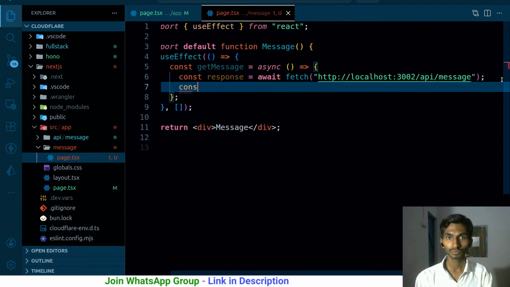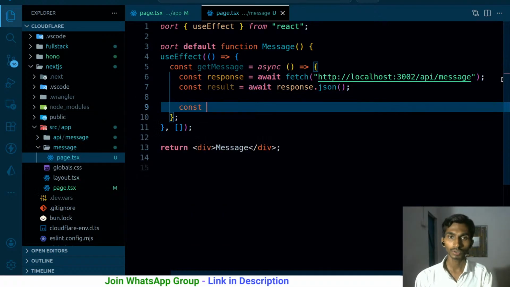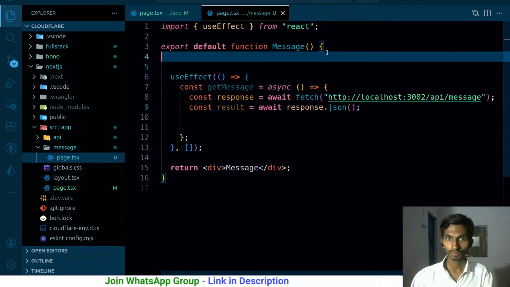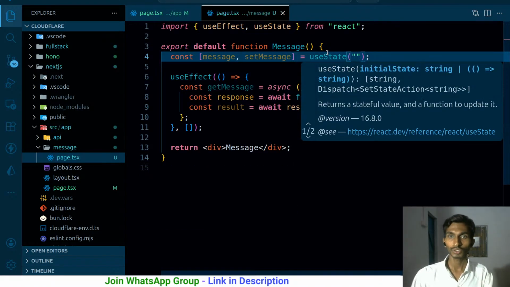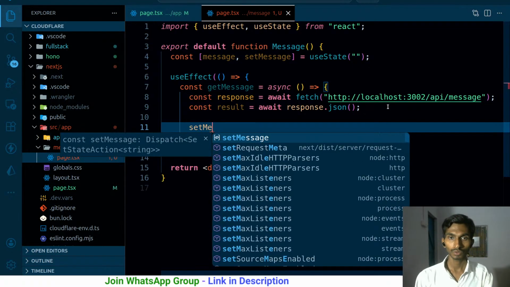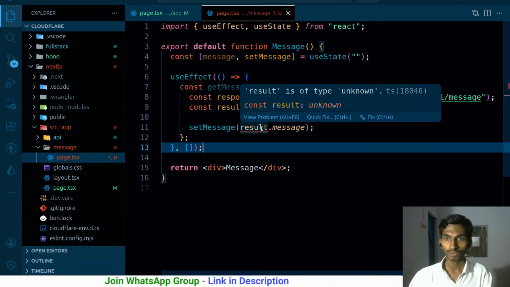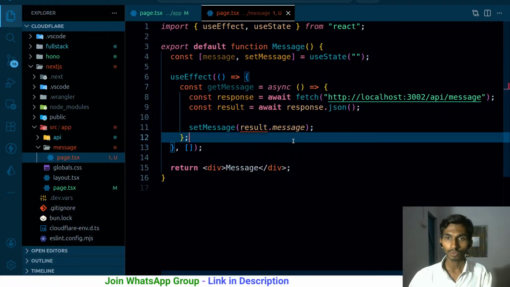It will return the message. Const result is going to be await response.json. Once we get the result, const set. Let me use useEffect here. Not useEffect, useState. Message, setMessage, useState, and put a string. Once I got the message, setMessage to result.message. As simple as that. What is the problem? The result is of type unknown.